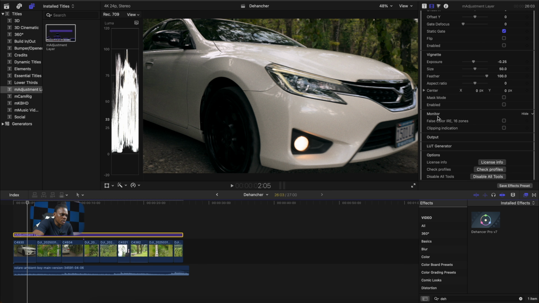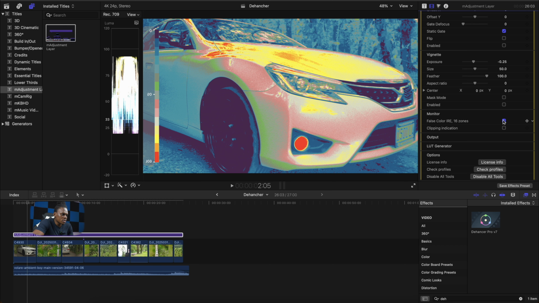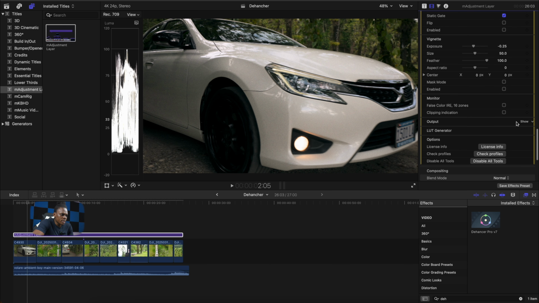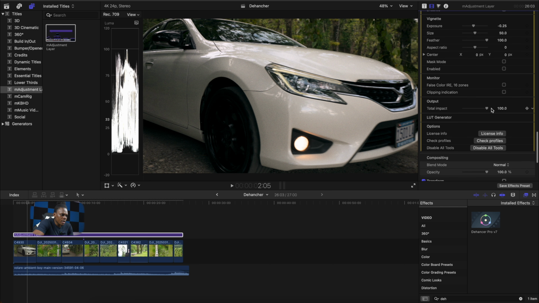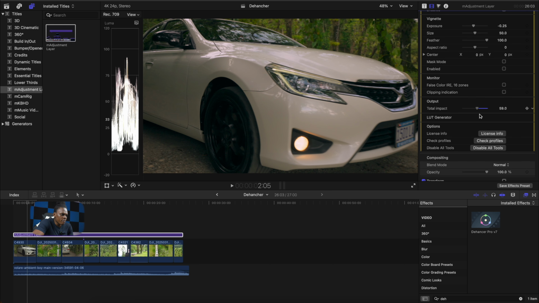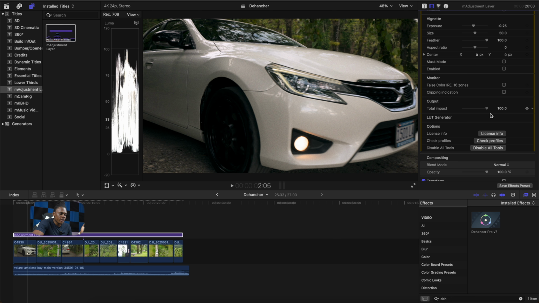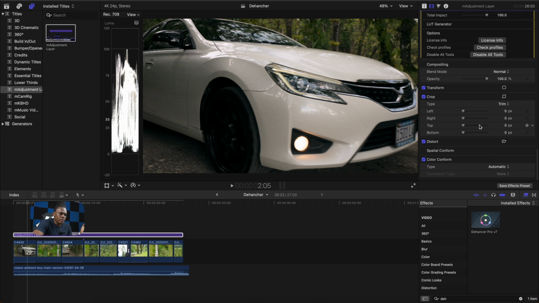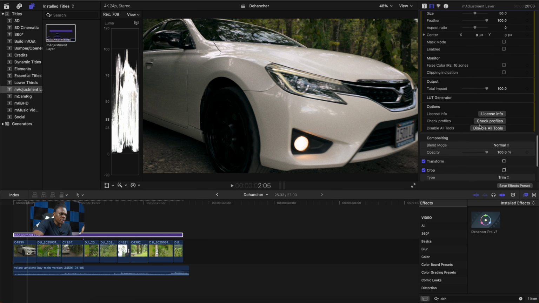Also right here we can choose the monitor, which enables some of the false colors. So if you're editing and working with that, you can use that as well. Clipping isolation, you can see some of the clip points. Also the output right here, let's show that. And you can see the impact of how much strength you want to apply onto your final result. And right there you can see those are the features that you can get on this.